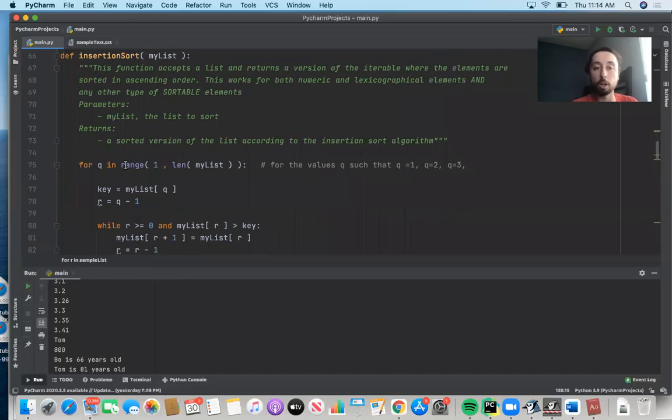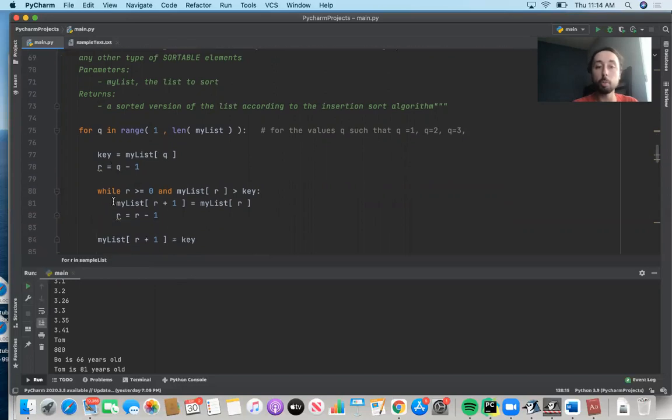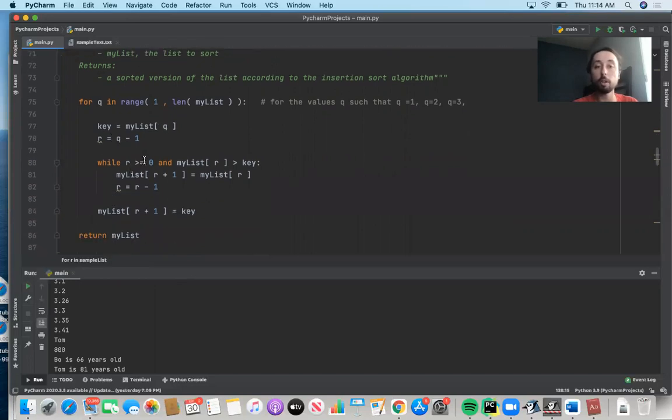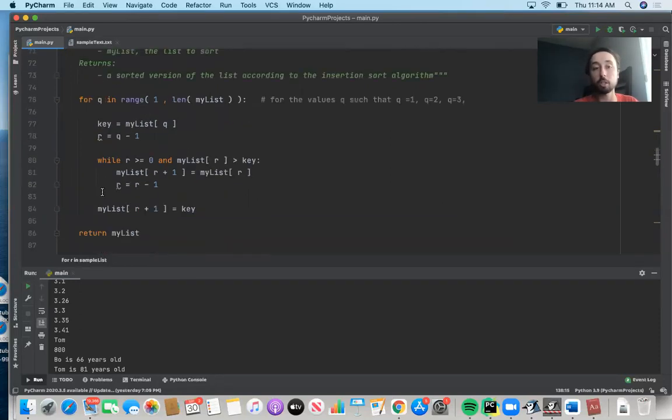We say for R in range of 1, length of my list. Key equals my list of Q. R equals Q minus 1. While R greater than or equal to 0 and my list of R greater than key, my list of R plus 1 equals my list of R. R equals R minus 1. My list of R plus 1 equals key, return my list. Okay, and that's all there is to it.